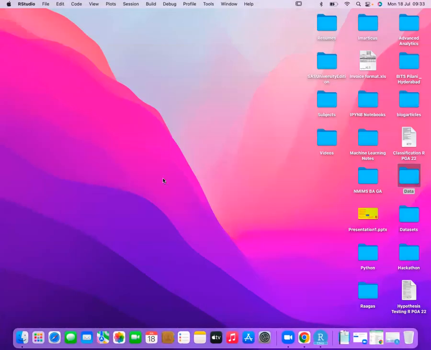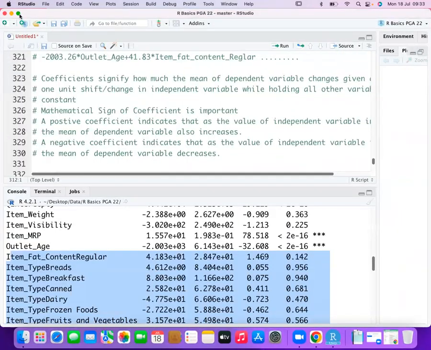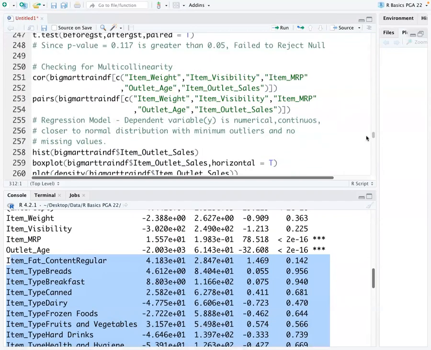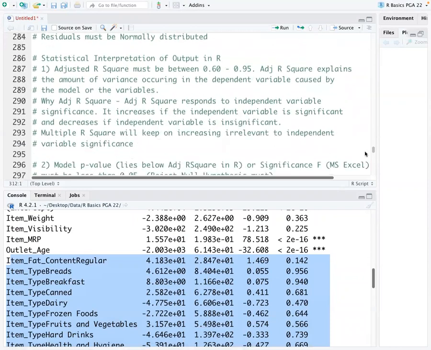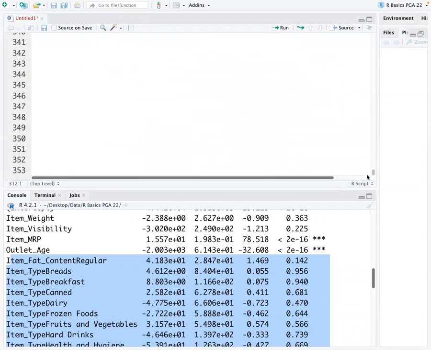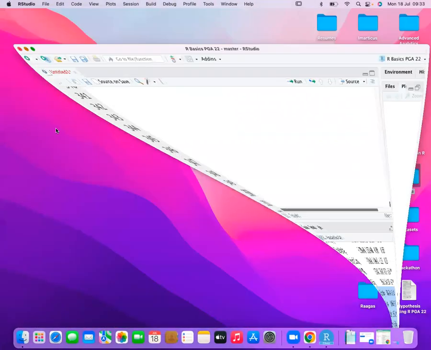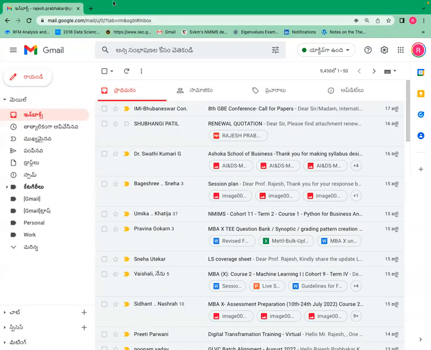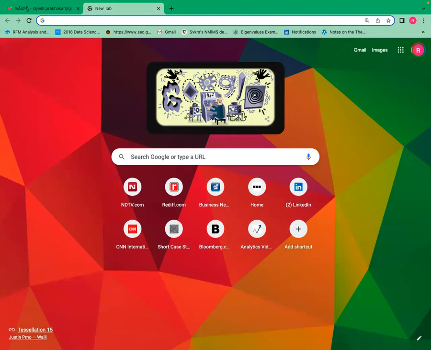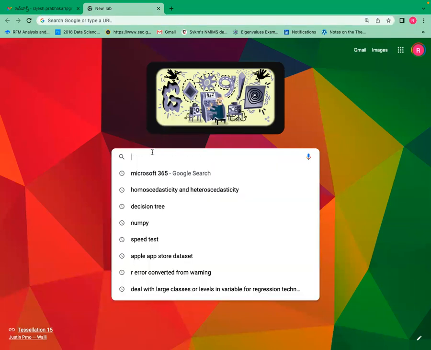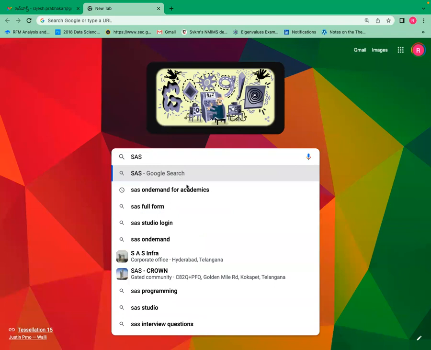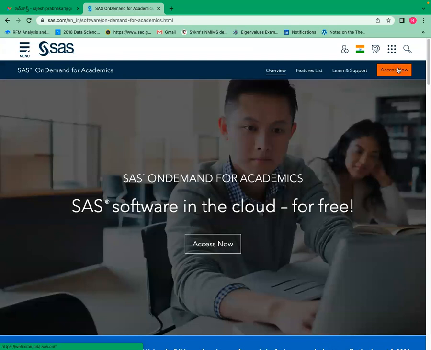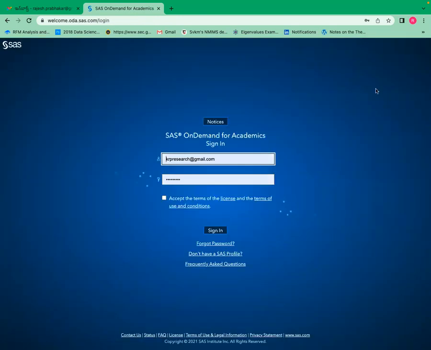Now, we have our data, right? What is the data here? BigMart train DF, right? I think BigMart train DF. See, the benchmark is, did I show this output in SAS? SAS is the benchmark statistical software. SAS is known to be the benchmark and the best statistical software.